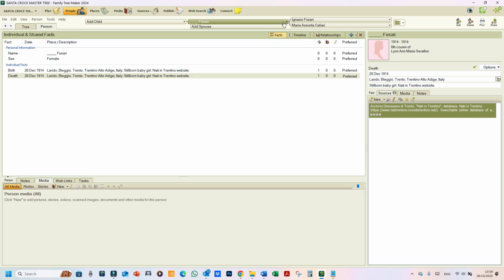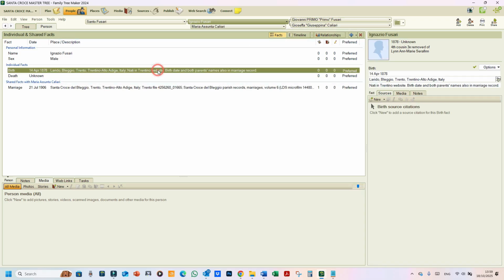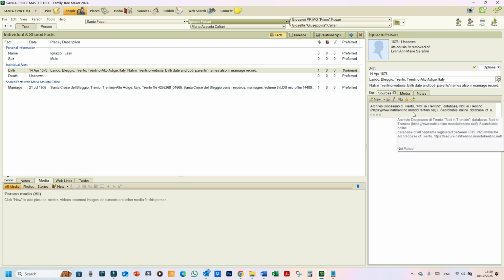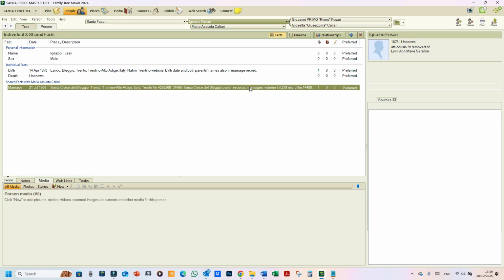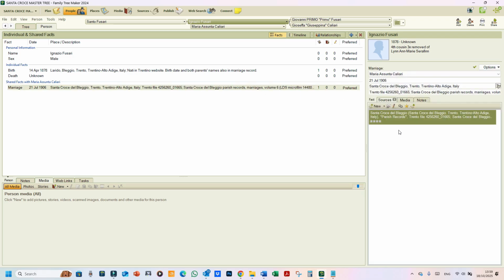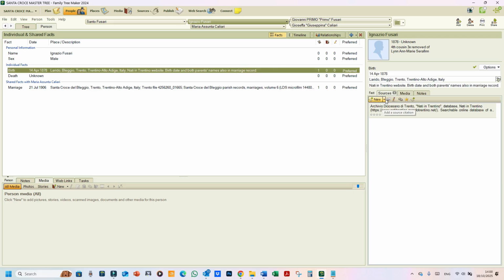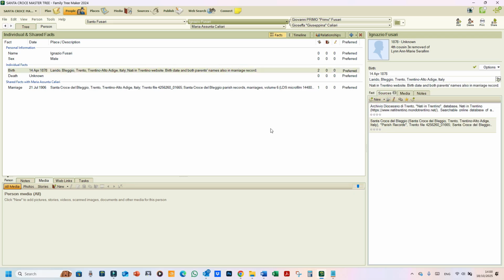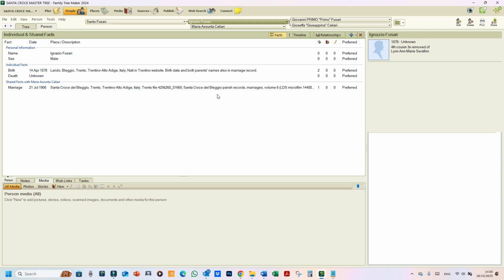So I can link the whole family here if I feel like it. I can link this Ignazio. I don't have him linked either. It just says the lazy route, not the Trentino website. And I can just go paste because I've already copied it. But I also say here his birth date and both parents' names are also in the marriage record. So if I really wanted to, I could take the marriage record that I linked, copy that, and link that also to his birth, which is what I do when I'm working on a client's tree.